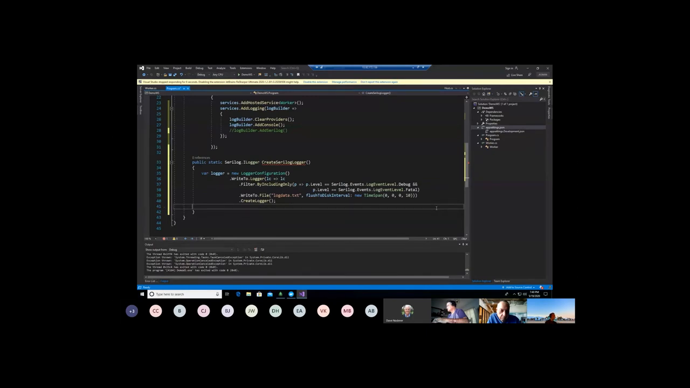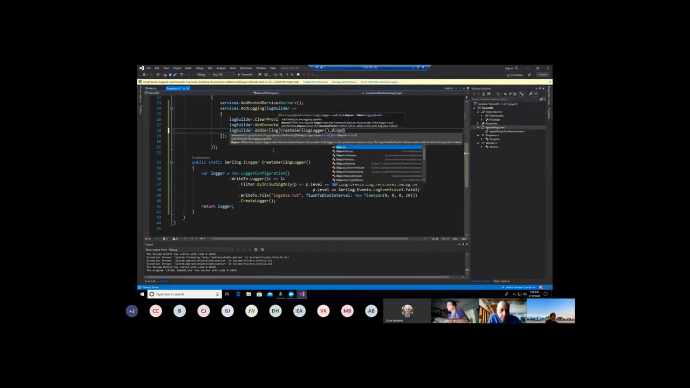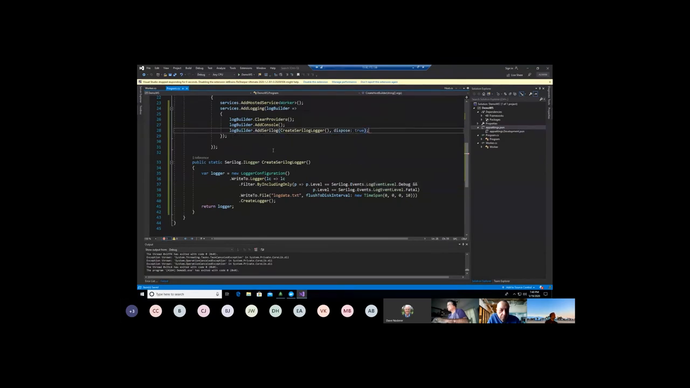Okay. And then I can say return logger. Well, guess what? I just returned my logger here. So I can go here. Two things. It's one. And then there is the other option, dispose true. And what that does is by default, it will call.